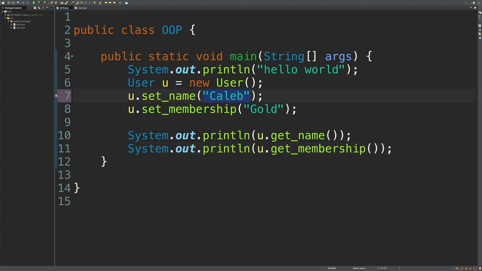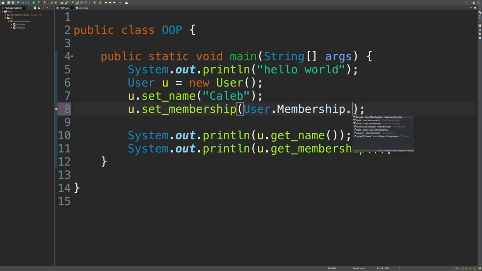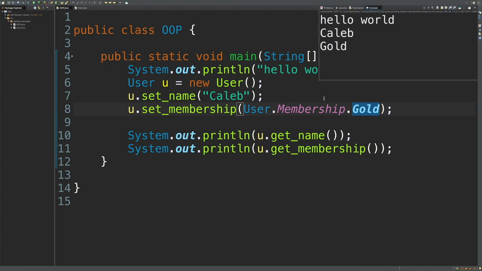So here's what we're going to do. Sorry, we're going to change the membership here. First thing we need to do is access that enum, which we're going to do through that class directly. So we will say user with a capital U dot membership. And then on here we have some different options, bronze, gold, or silver. We will go with gold. Click that, and let's run this. And you can see we still get that value gold as a string. And it's fantastic. It's working.